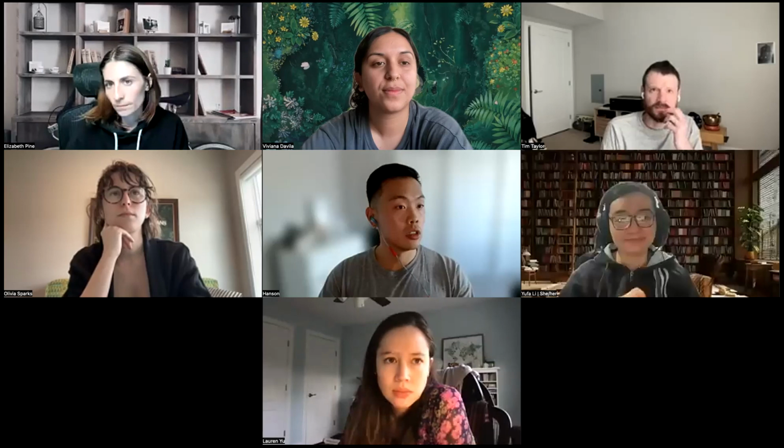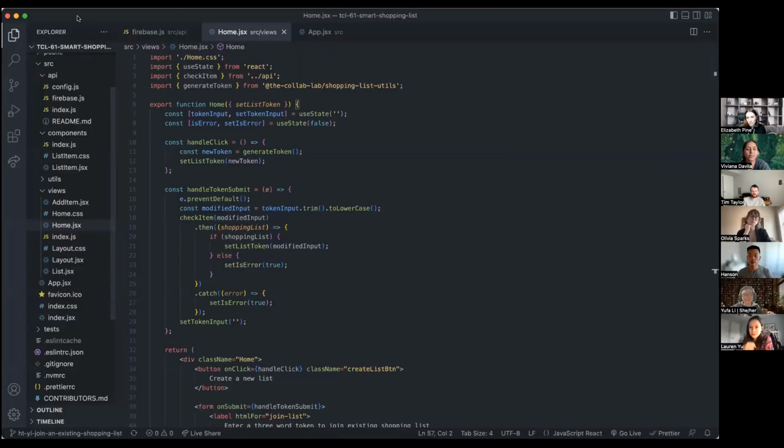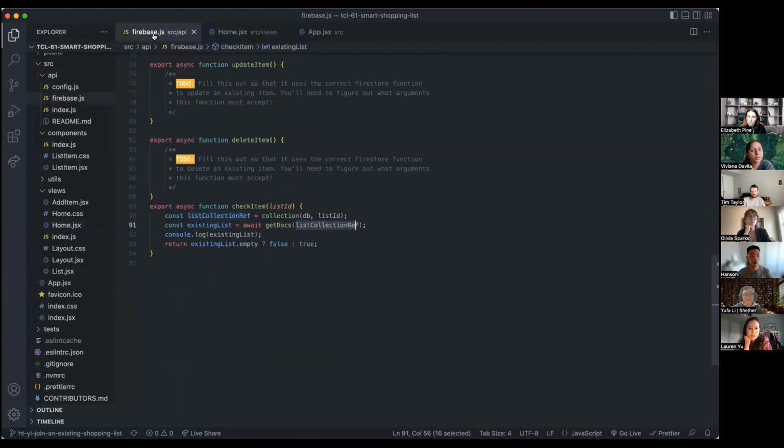And so let me share my code. Okay, so for the code, we started at the Firebase JS file. This was probably the hardest part of the week for us. But with Lauren's recommendation, we took a look at the docs and we decided to add an extra asynchronous function, calling it check item. And we passed in the list ID as the parameter.